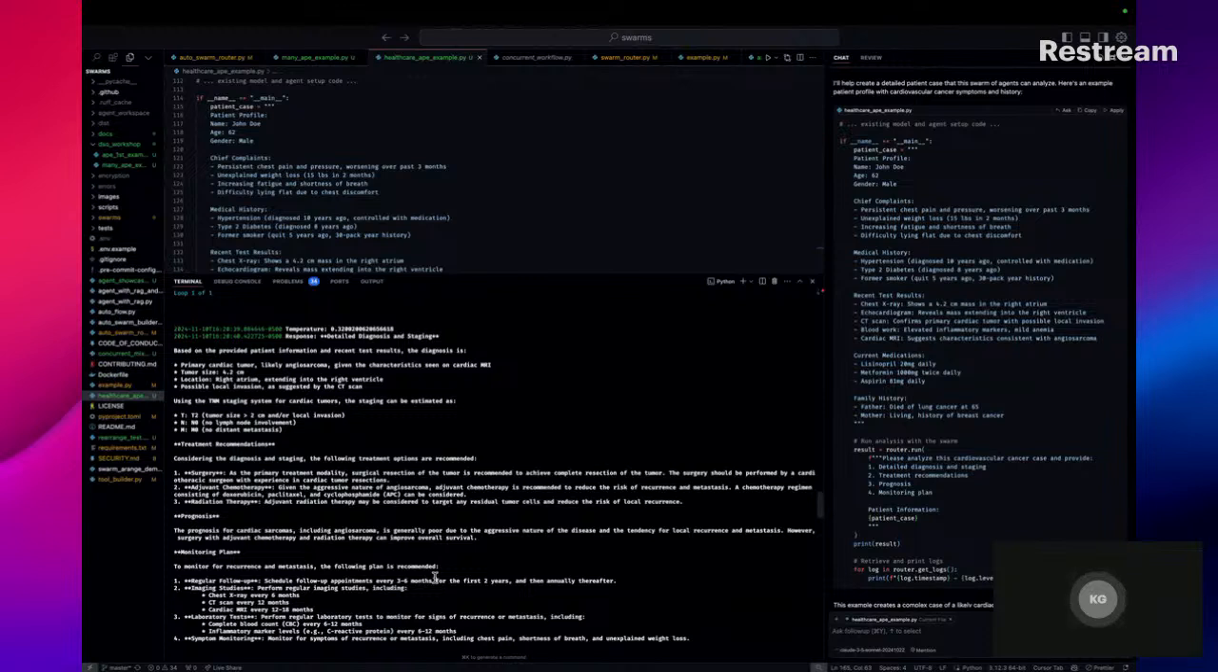Given the characteristics seen on the cardiac MRI, it's also predicting it's 4.2 centimeters. Location right atrium, extending into the right ventricle. Possible local invasion as suggested by the CT scan. Using the TNM staging system for cardiac tumors, the staging can be estimated as T2, tumor size is greater than 2 centimeters and or local invasion, and then a bunch of other stuff that we cannot understand because we're not doctors with 12 or 13 years of experience.